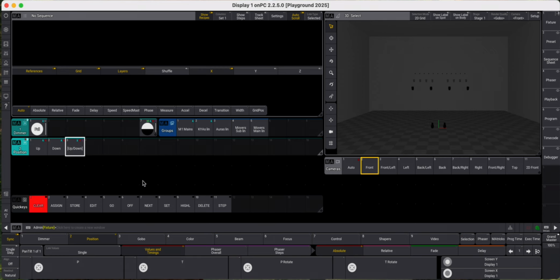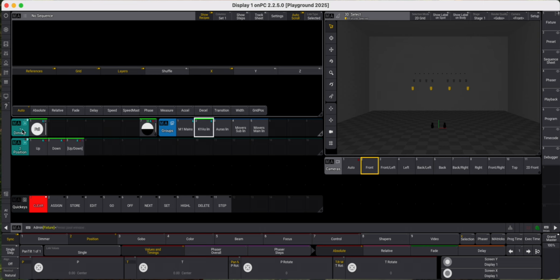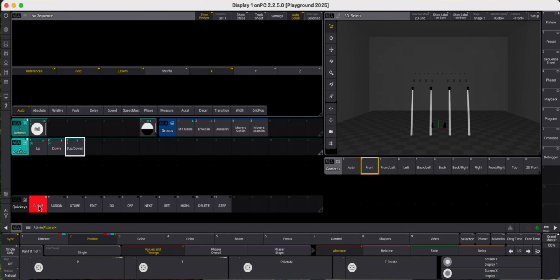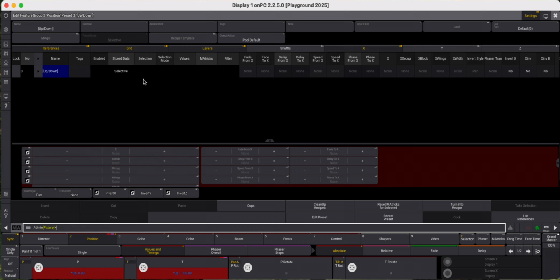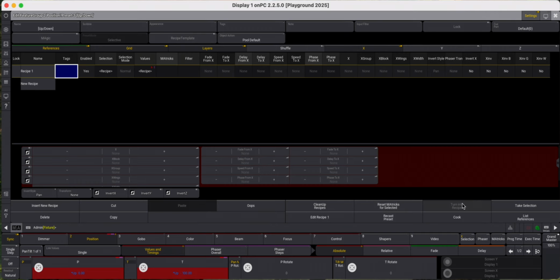So the next thing, and I mean, we can test this. We can pick the key alarmies, bring them to full, and run the up-down phaser. Works beautifully. So now I want to change the selection on this effect. The way this is supposed to work is I'm going to edit the settings. Right now, this multi-step preset is not a recipe, and I want to turn it into a recipe in order to change the selection. So I hit the turn into recipe button.